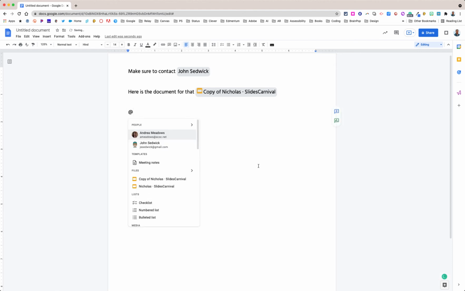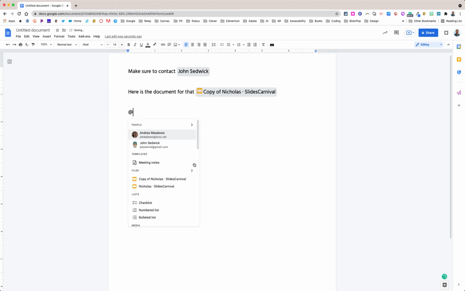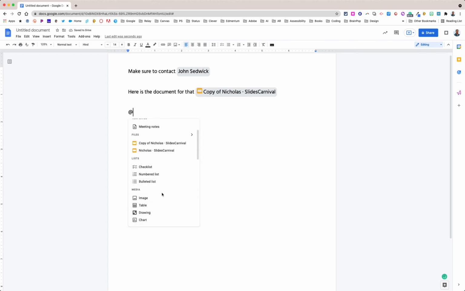Going on down the page, basically from here on out, it just gives you some ways to pull some of these menu items down into the document. You can use the @ sign and insert a checklist. This is much quicker than going up here to the list, because I can never remember where it is, and insert a particular list. So there's a checklist. You've got a numbered list, a bulleted list.